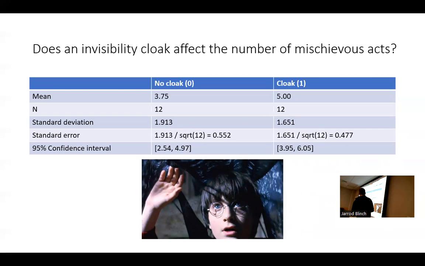So now, let's see here. These aren't different groups. It's the same 12 participants who do this experiment twice. And they probably did it in a randomized or counterbalanced order. So half of them started with the no cloak condition, half of them started with the cloak condition, and then everyone switches. And it's the exact same data. So in no cloak, there's 3.75 mischievous acts. With a cloak, there are more, 5 on average. The question is, is that significantly different?